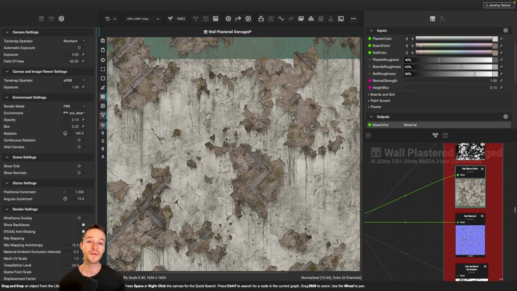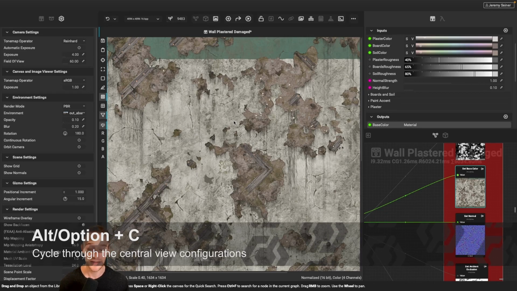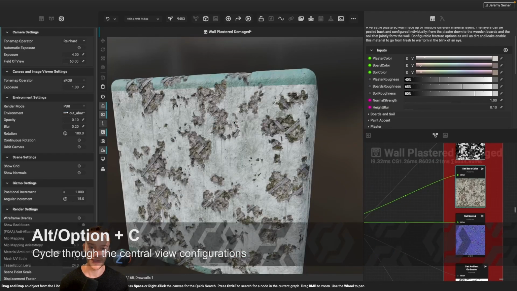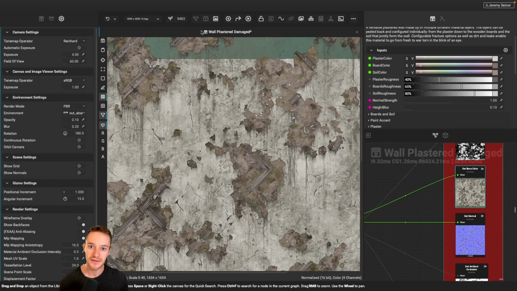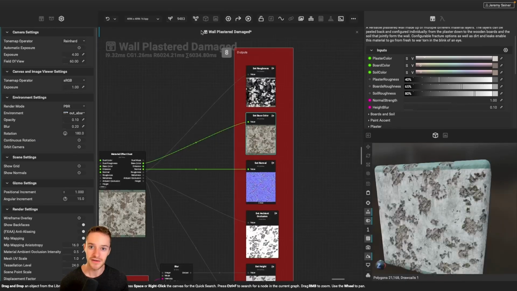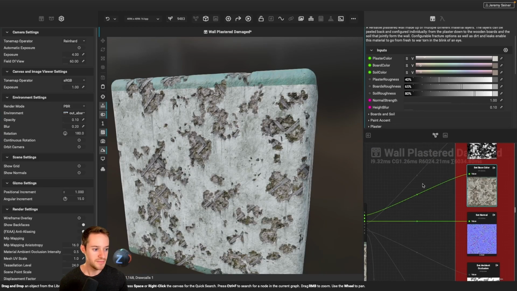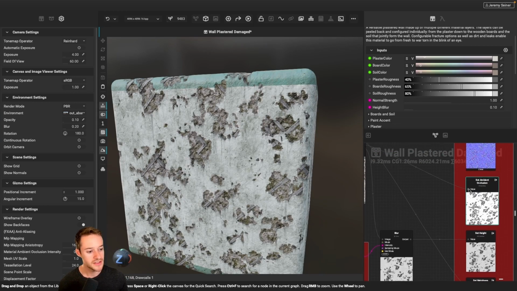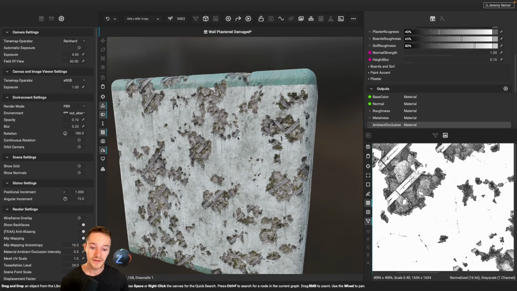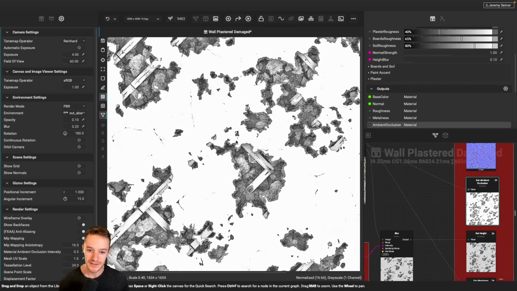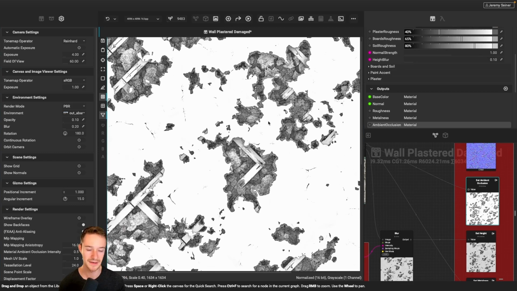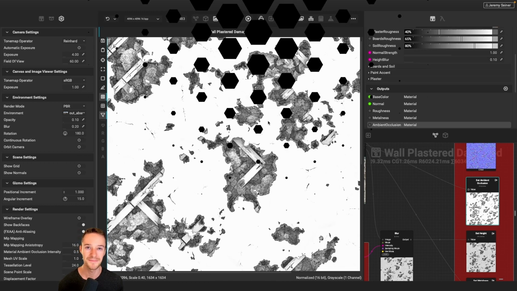Now, there's an even quicker way to cycle through these three different view configurations, and that's by pressing the Alt or Option key and the C key, C for cycle or C for center. And I can easily cycle through these three configurations. So I can start in the canvas, maybe I want to take a closer look at that viewport, and then maybe I want to look at my ambient occlusion, so I can just populate my image viewer here, or if I want to see it closer, I can hit Alt or Option C again and get it right in the center. And it's one of the ways that InstaMAT's interface adapts to what you need at the time.